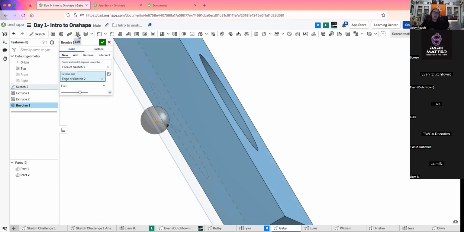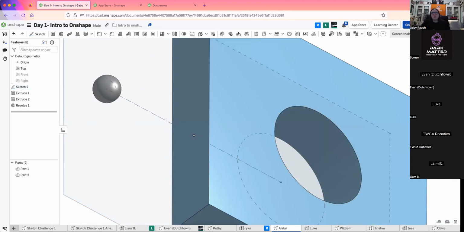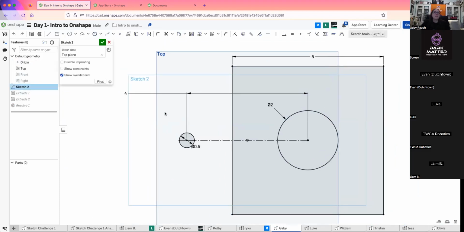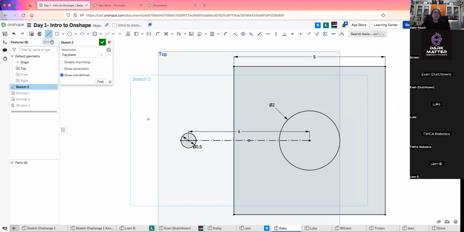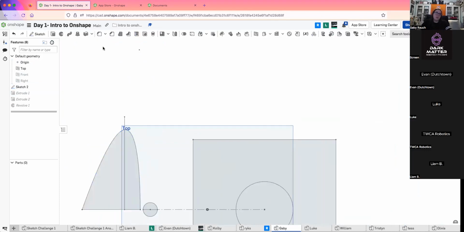And all of the extrude tools, they're all going to have the same add, remove, new and intersect tools. So revolve is going to come in handy if you do anything that's cone shaped, because making a cone in Onshape without revolve is a pain. So if I wanted a cone, I would have that and then probably do some sort of conic, and then a line. And you would just revolve there.